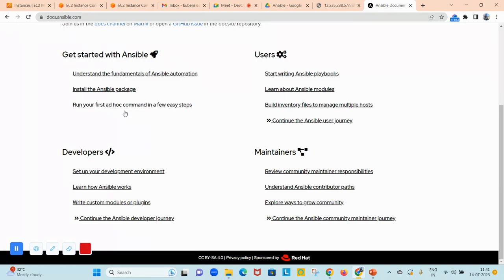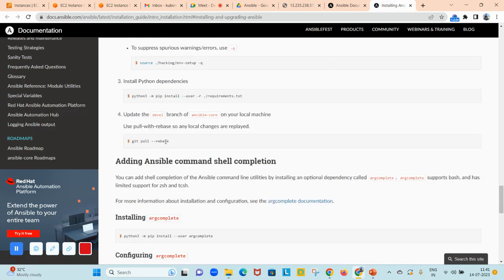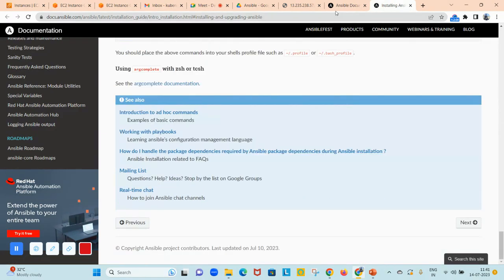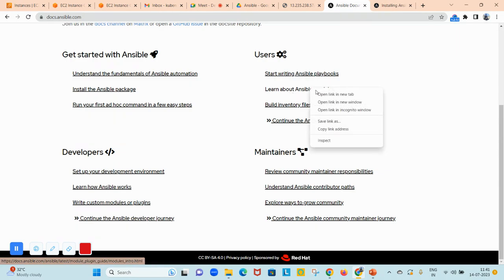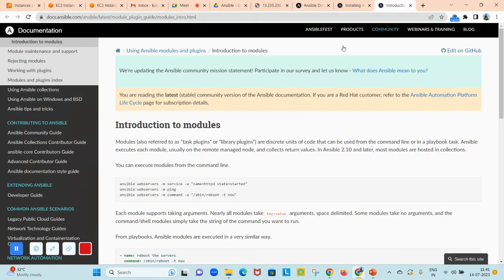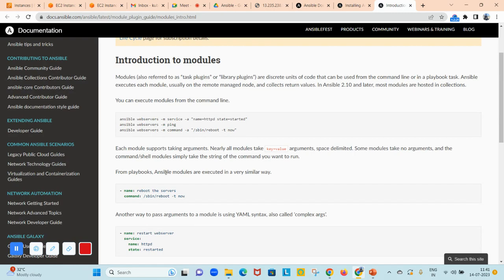They have basically a Get Started with Ansible section. If you go here, you see installing the Ansible package. You can get everything here, like the installation steps. Okay. If you go to users, start writing an Ansible playbook, learn about modules. I have taught you many things, but this is for your reference. You may get a very unexplored situation in your career, and you should always rely on these documents.